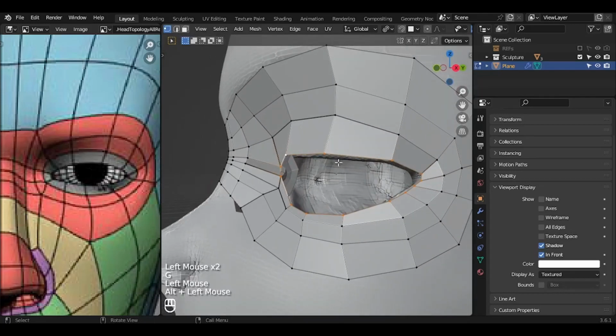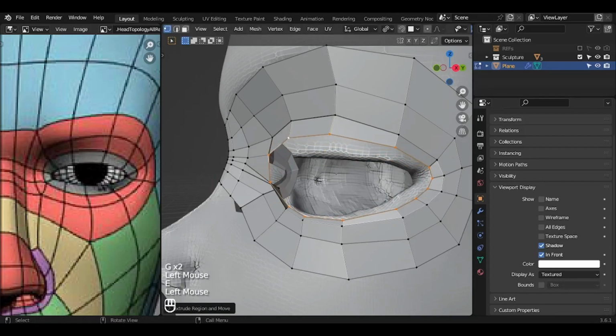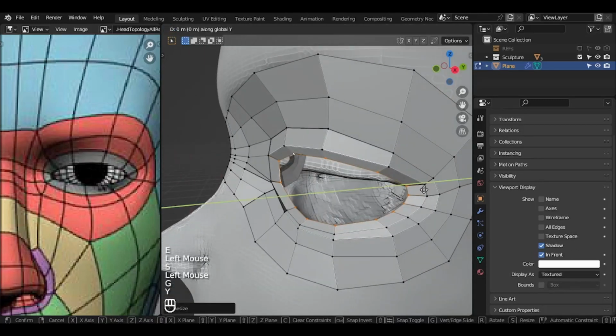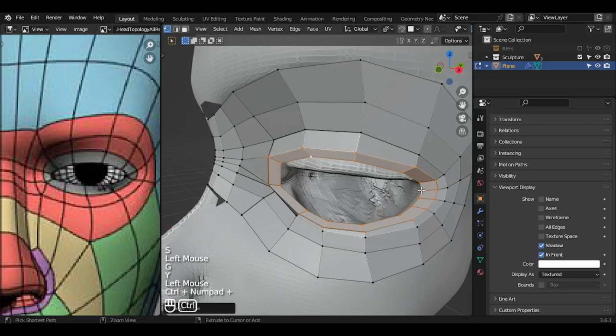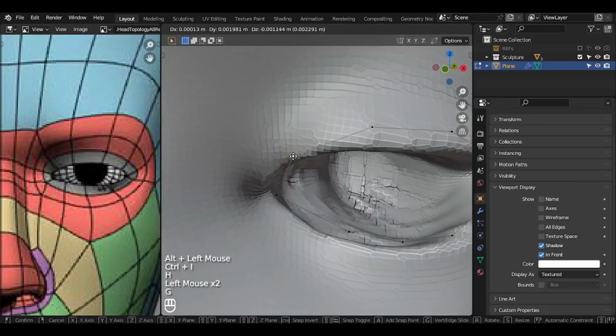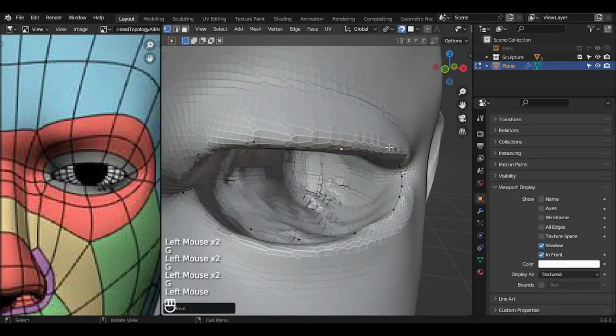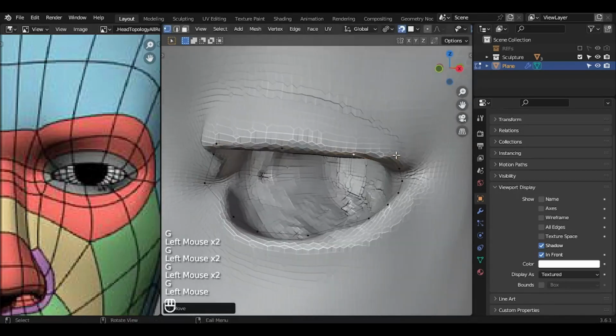And by the way, let's do one more thing. I'm going to select this whole loop, press G twice, move it around, press E, enter, and then S. So now we have one more loop for the eyelids, and now we have to adjust it. I'm going to be using the snap tool once again, and snap it to the surface of the sculpture.